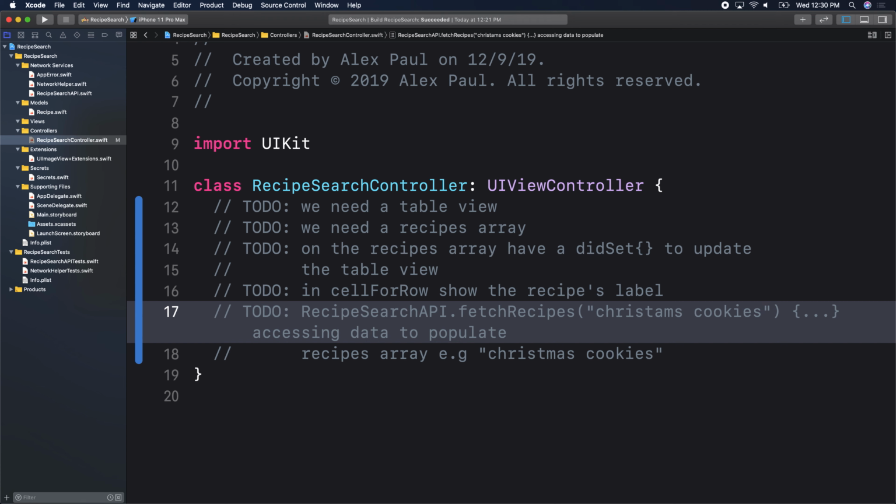Any questions about our to-dos? This is something we have to be comfortable with. We've done table view stuff for 5 weeks, 4 weeks? Longer than that. So getting comfortable with that is good. And every table view needs data. Where do we get the data? We get the data from the recipe search API dot fetch recipes. And that has a completion handler. In the completion handler, I have my result type. On my result type, I use a switch. There's an error, or there's my recipes. Correct?